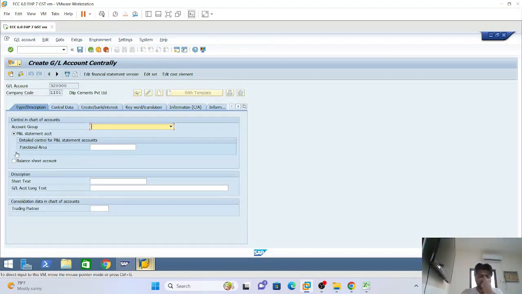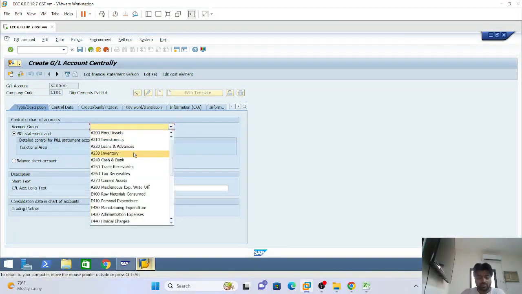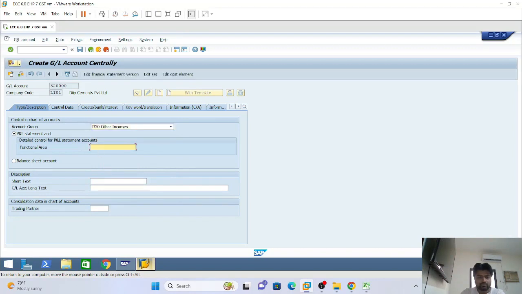Please select the profit and loss statement radio button, and then account group other income 320. Give I320 other income. Functional area is LFIN, Lead Finance Department. Give functional area LFIN, Lead Finance Department.